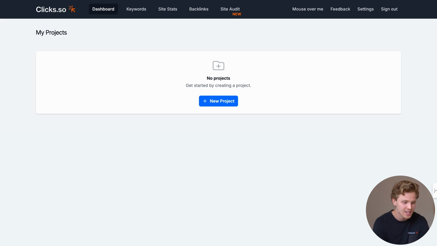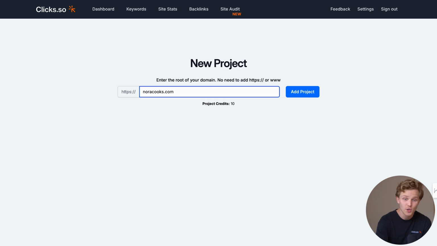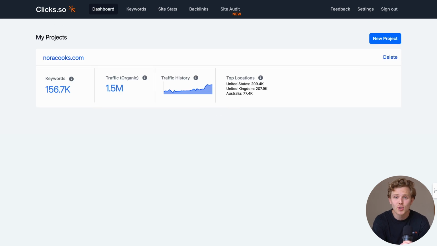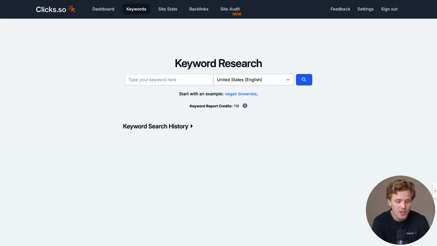So once you log into Clicks, you're going to find the projects page. You can add any project you want here just so you can see how it's growing and what it looks like over time. So the keywords, the monthly organic traffic, the traffic history over the past couple years, and all of those locations. If you click into this, this will open up a site stat, but we'll get to that in a second.